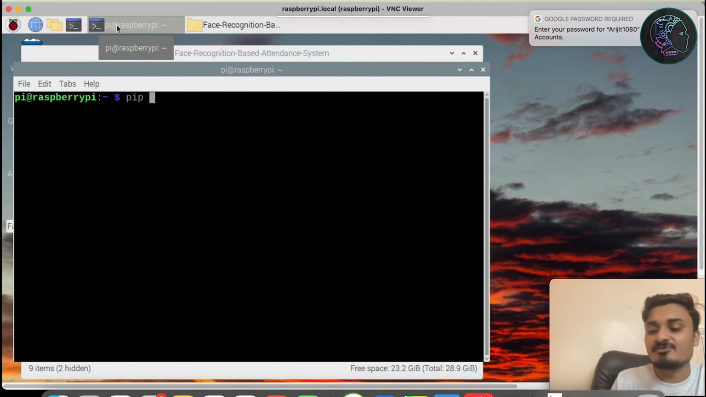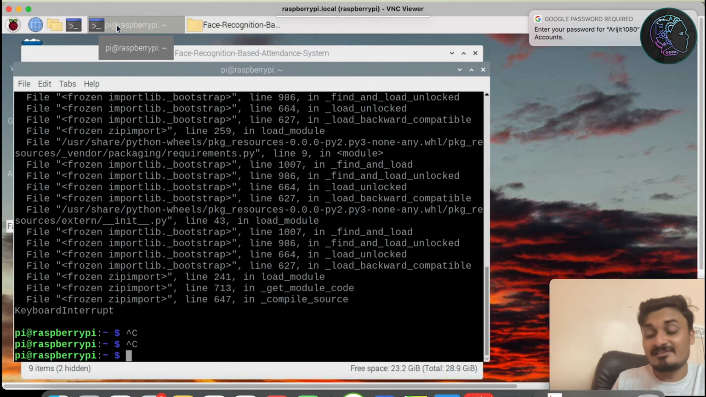And for dlib it's pip install dlib. For NumPy it's pip install numpy. For scikit-image it's pip install scikit-image. So it is as simple as that. There is no problem.